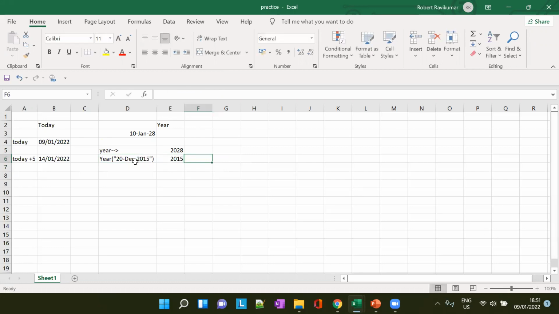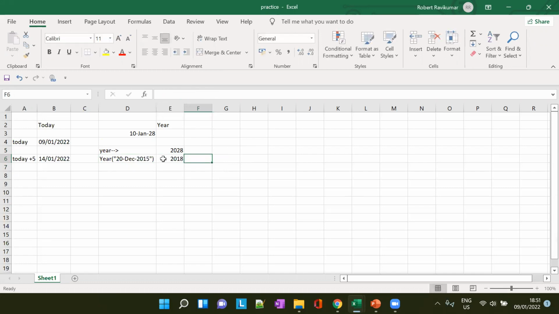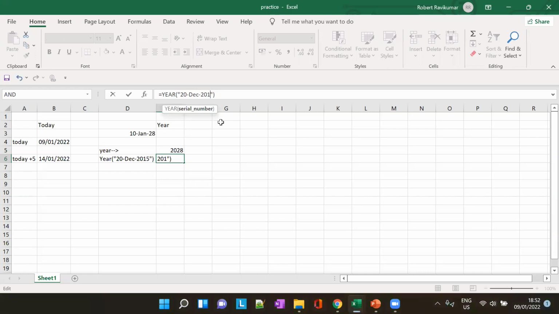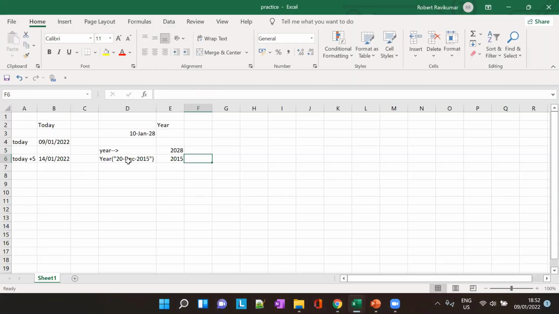So we get 2015, right? We are using this function. If you see here, the equals-to function will give you the appropriate year. So if I change the year to 2018, it will give you the year 2018, right? 2015, 2015. Okay.